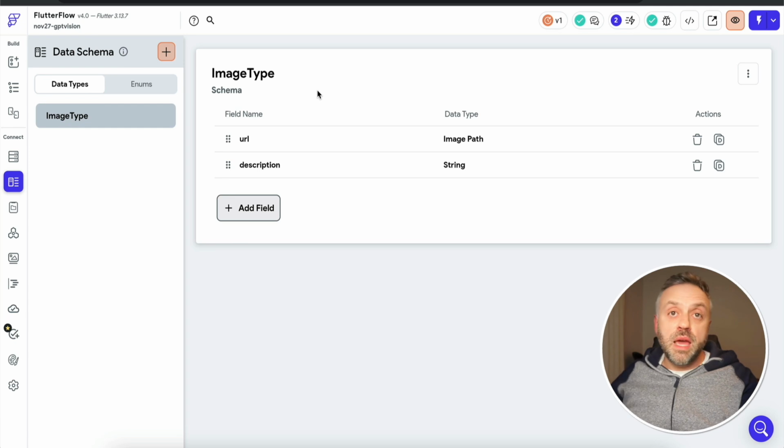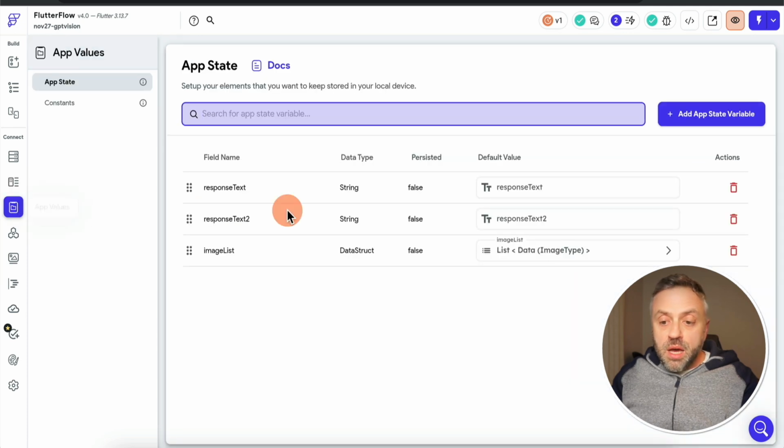Remember that little quiz game that we've built where each image has a URL and a description. In order to store all of that, I have defined this image type here. And if you go into app states, definitely we need to be using app state for various things, because app state is very, very helpful in situations where we're working with API calls and we're getting back some data and we need to show that data.